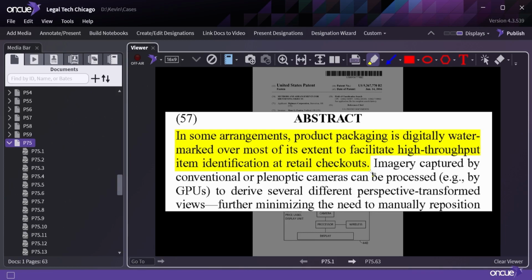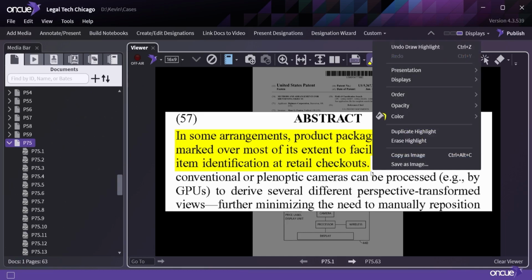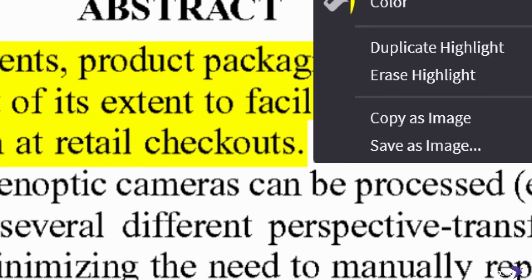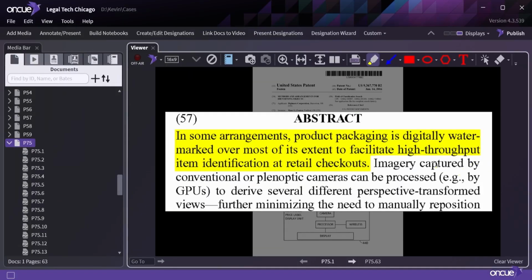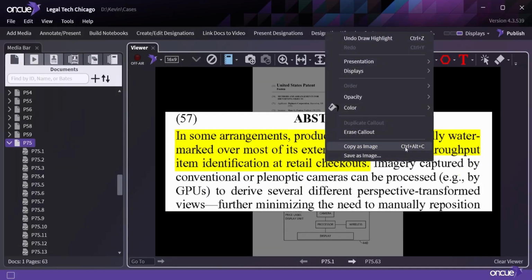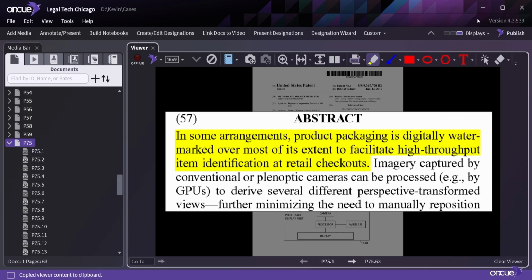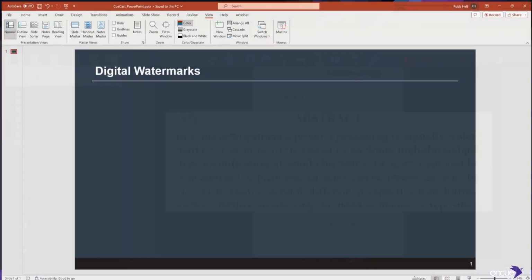The way to do this in OnCue is to actually right-click on the document. Once you're right-clicked on that document or that call out, whatever it is that you have, you can go in and you can choose to copy as image. And what this will do is take what we have on the screen and copy it to your clipboard. Now it is on the clipboard.